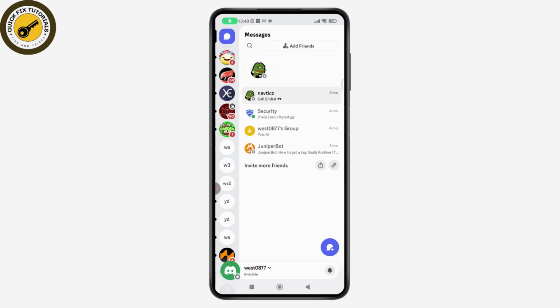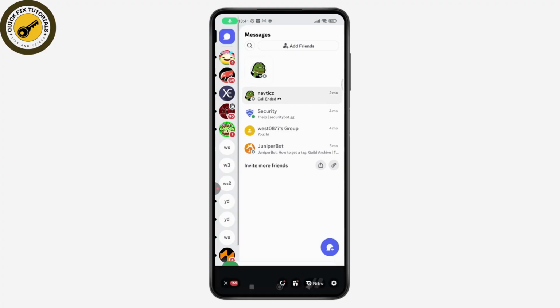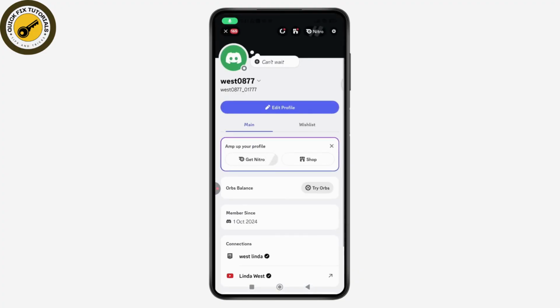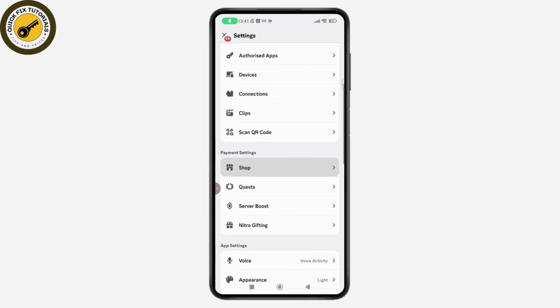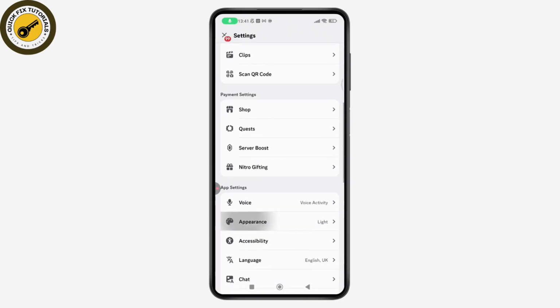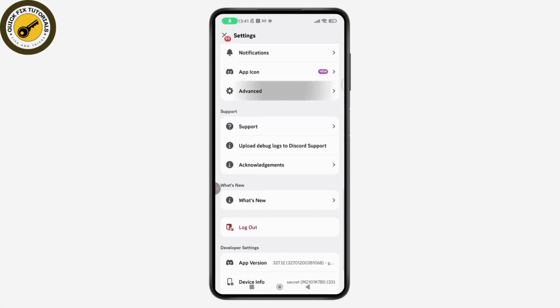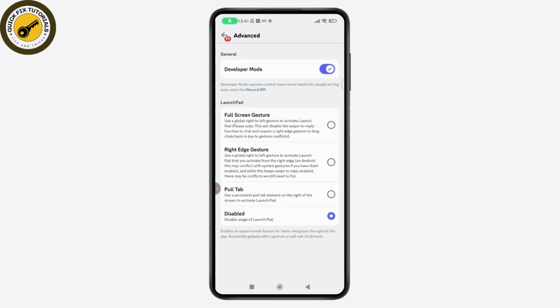After opening your Discord, you need to go with the You section, which will be on the bottom, or just simply go with your profile. From your profile, you need to go with settings, which will be on the top. Once you're on your settings, you need to scroll down a bit, and then you'll find an option of advanced. Once you find the advanced option, tap on it and make sure that your developer mode is turned on.